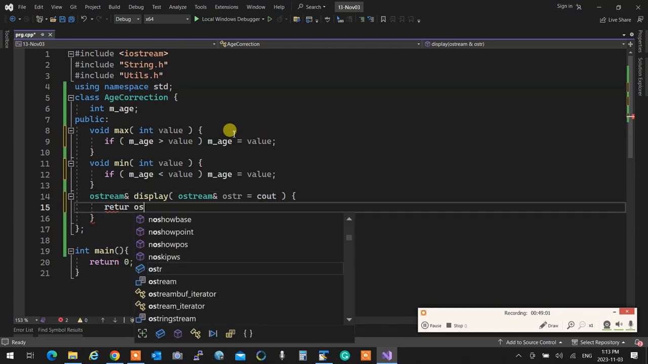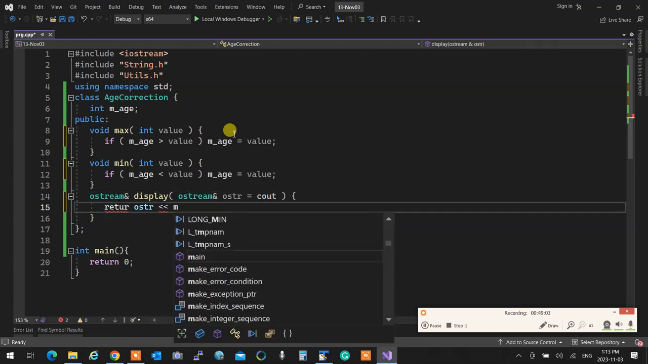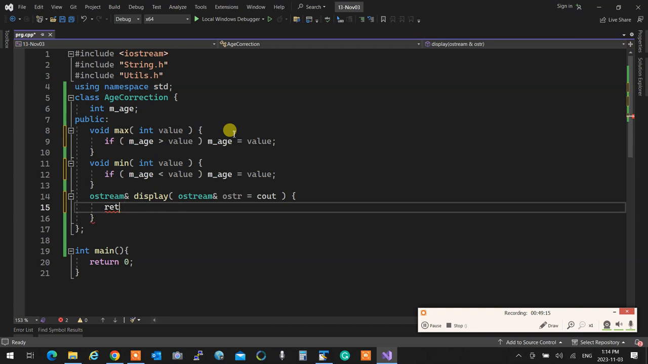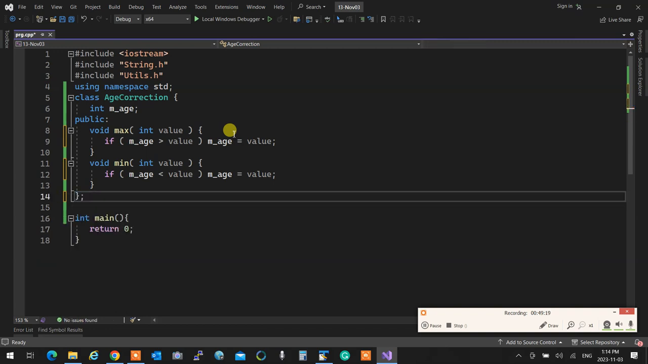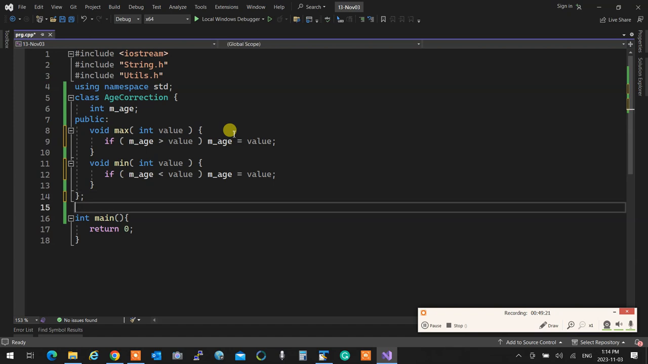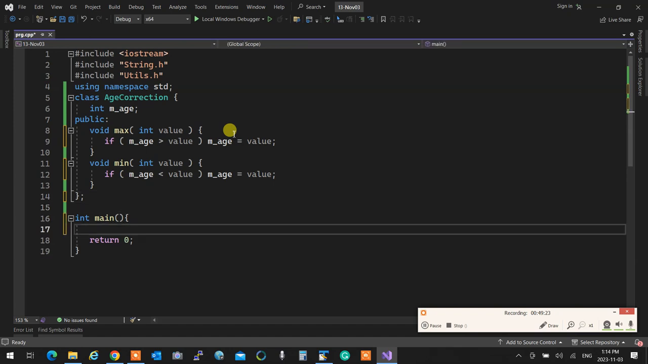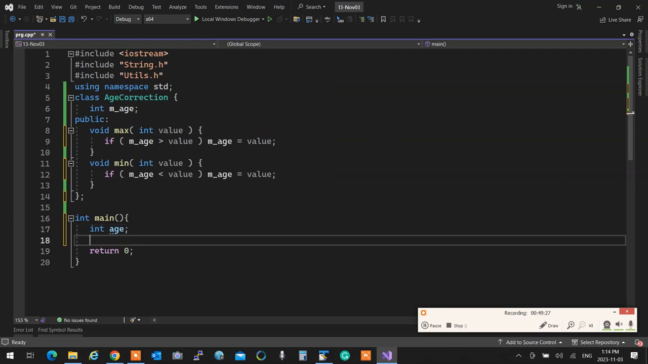So return OStream. Oh, so we are having that. No, we don't need that, so I'll remove it. I don't need to display. So that's it. That's what I want to do. I just want to correct the age, and then I want to print it. So in here, I want to say int age, and I want to do this.